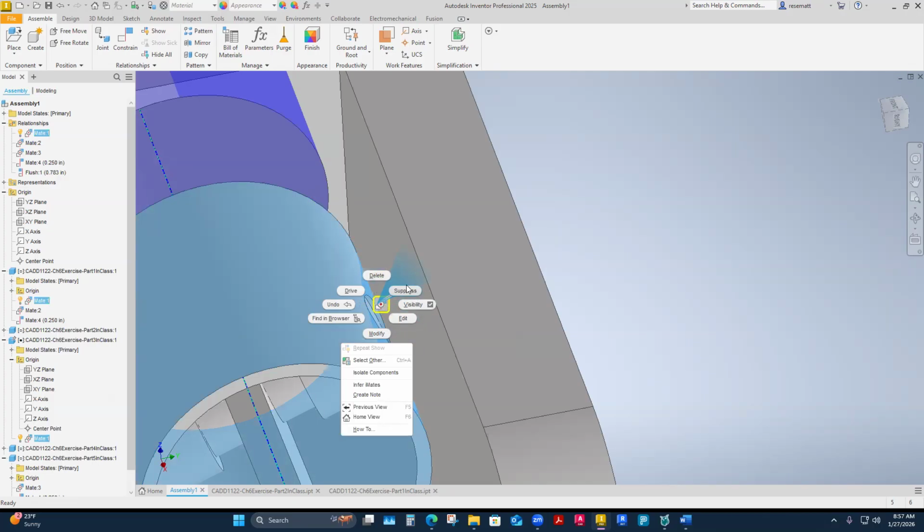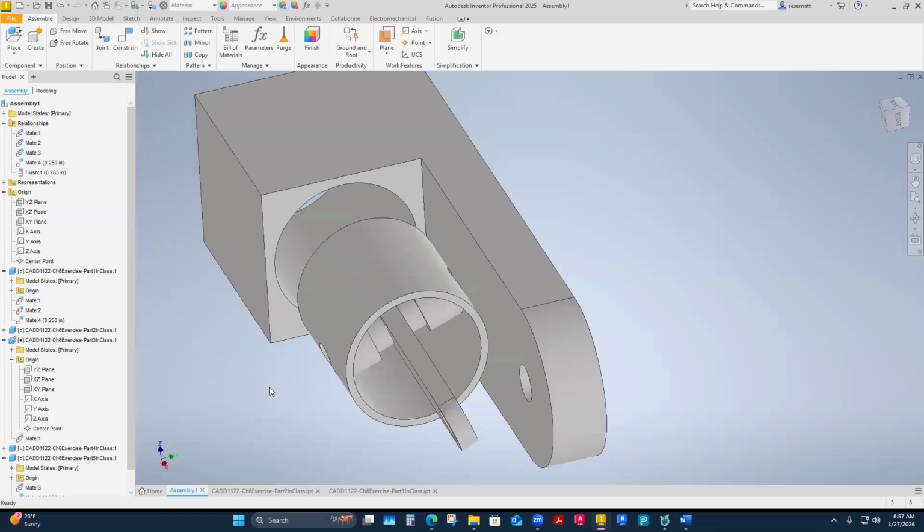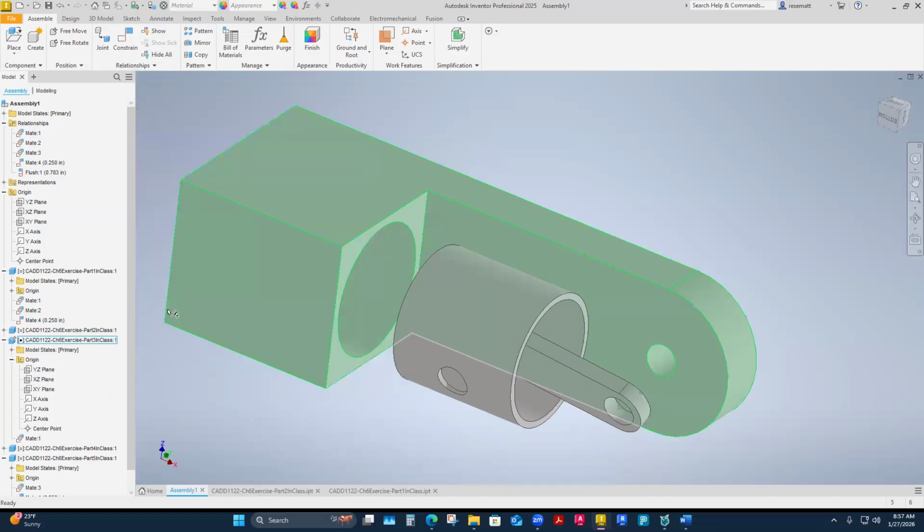It turns it off so I can move it. That's one way: if you've applied a lot of constraints, you can just choose to suppress one or two here and find out how to free up the motion you're looking for in an assembly and how the parts work together. And then you can just hide all here, right? I think hide, yeah. That's kind of handy.